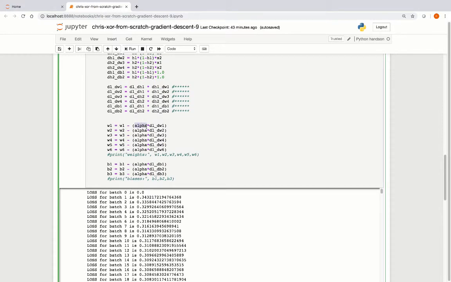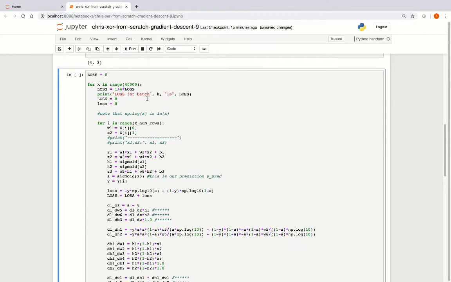You might be wondering what this alpha term is. It's a value, I think it's set to 0.01 in my code. It's some value smaller than 1 because we want to adjust our weights only a little bit on each iteration of the training loop. If we adjust the weights too much, we might overshoot what their proper values should be to solve the problem.